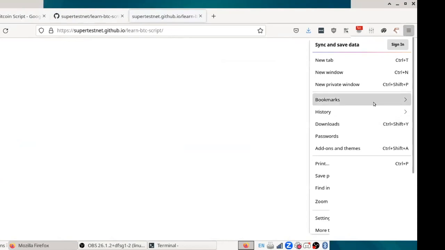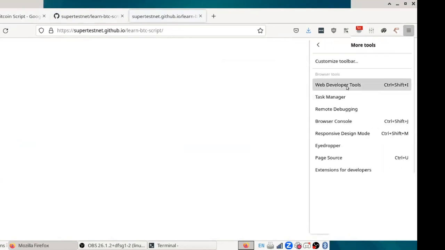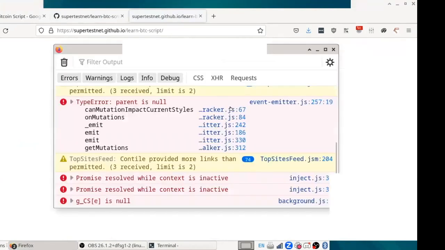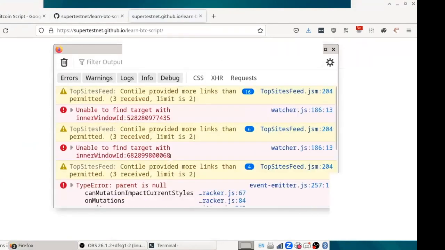So if you go and open up your browser console right here, you can actually see some errors. There are some errors on this page. That's not good. What's going on there?